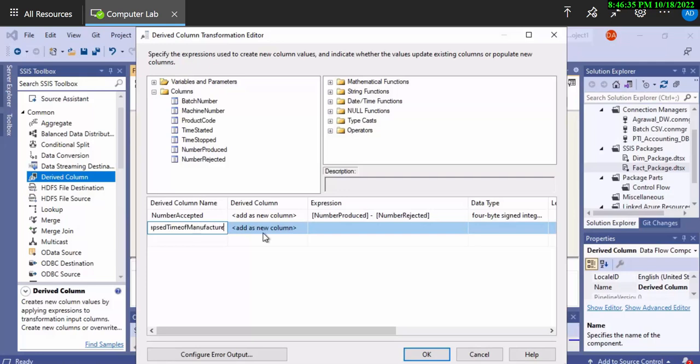Okay. To calculate this, again, this is going to be a new column. To calculate this, we are going to use another expression. This expression will need some formatting. So what we are going to do is use time started and time stopped, but we will use some functions here.